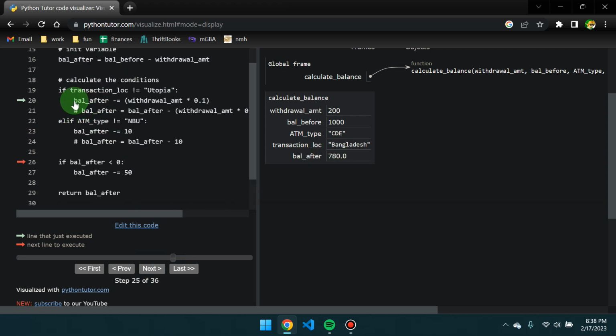You see how after this line of code executed, it didn't even read this elif statement, because that's how the control flow works. This is else if. That means if this first if statement is true, the second else if won't even be read, because it will only be read if the first if is false.